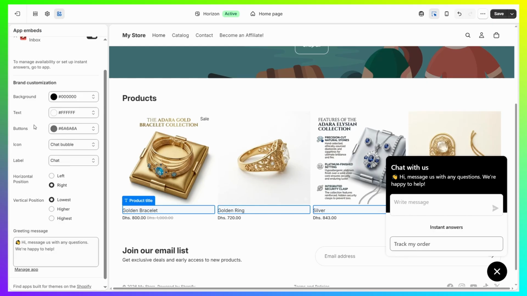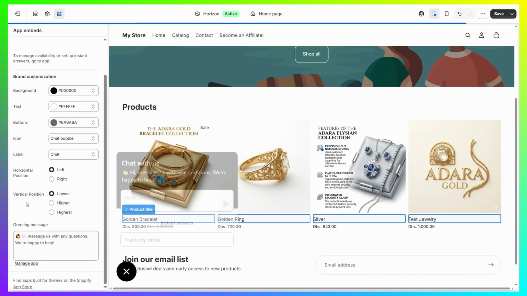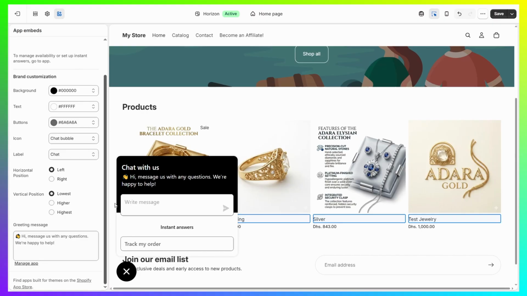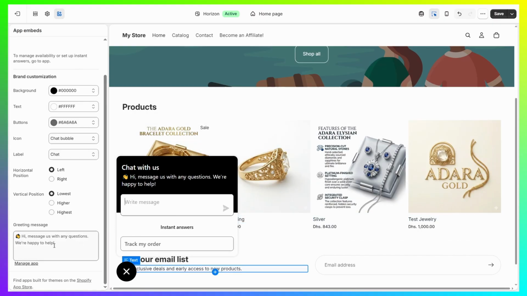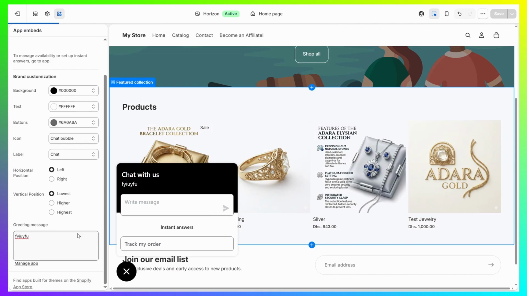Okay, so you have the customization options again, but then we also have the horizontal positioning, whether you want it to be on the left side of your screen or the right side of your screen, and also the vertical position. I'm just going to leave it at lowest and toggle this off. You also have the greeting message here, which is "Hi, message us with any questions. We're happy to help." This is the default one. You can just feel free to add a different one from here, and you can even see the preview happen right in front of you. It's just going to take a little bit of time, as you can see. So I'm just going to remove this and leave it as the default.